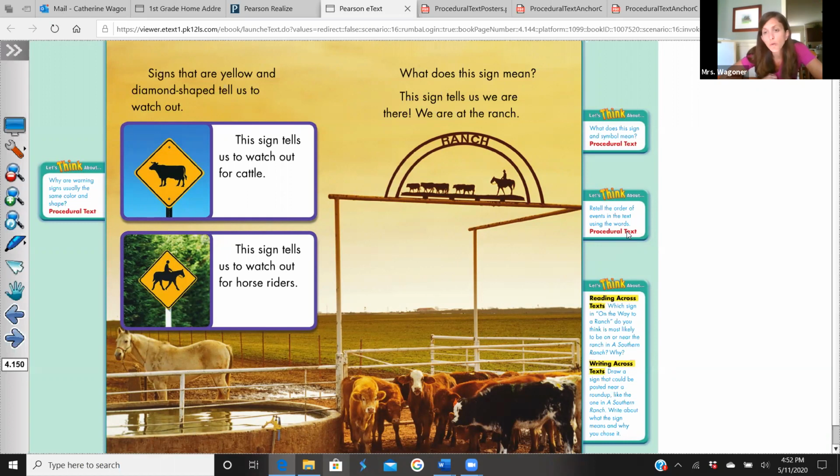You are going to draw a sign that could be posted near a roundup. So like a roundup from a southern ranch. Write about what the sign means and why you chose it. So you're going to draw your own sign that could be posted near a roundup. So use a symbol. And then you need to write 2 sentences. Write about what the sign means. That's 1 sentence, or at least 2, and why you chose it. So 1, what the sign means, and 2, why you chose it.